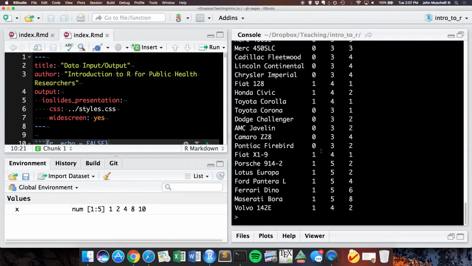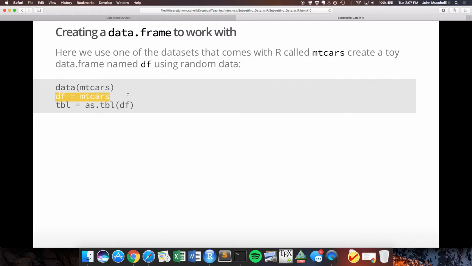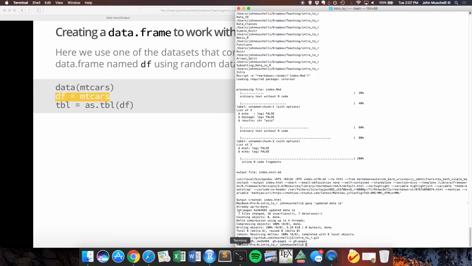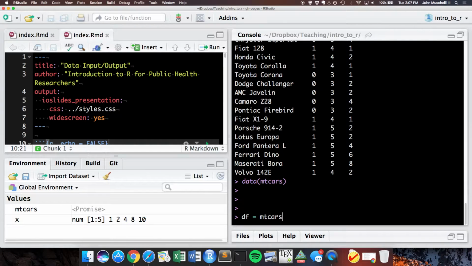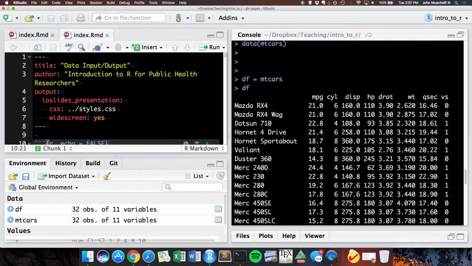All right, so mtcars is something that's already in there. If it's a data set, you can also, a little different, you can say data(mtcars) just to make sure that it is loaded. So what we're going to do is make a copy of it. df is equal to mtcars. Again, df, same thing. Printed it out, miles per gallon.